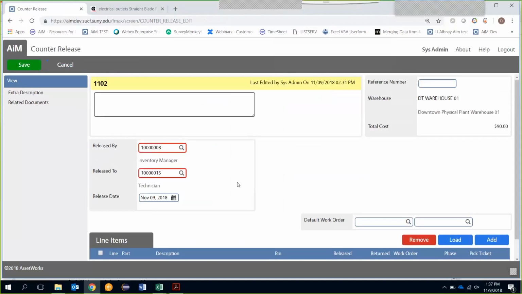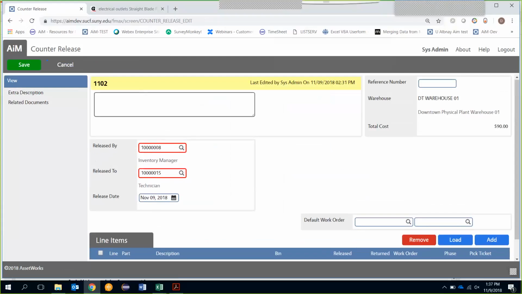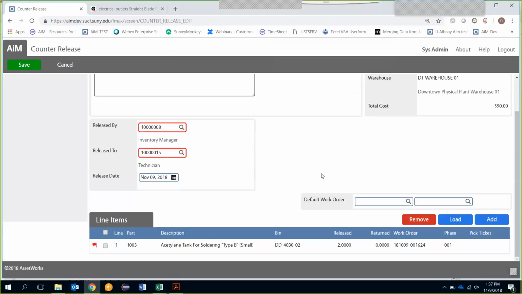And then it's the same process as before, except we hit load on the first process to load from the pick ticket. We hit add on this process because we're just adding it right there at the counter. So there was no pick ticket. We bypassed that. We did our counter release. And that work order is probably closed. So that would be the process for getting inventory out of the warehouse without a pick ticket.